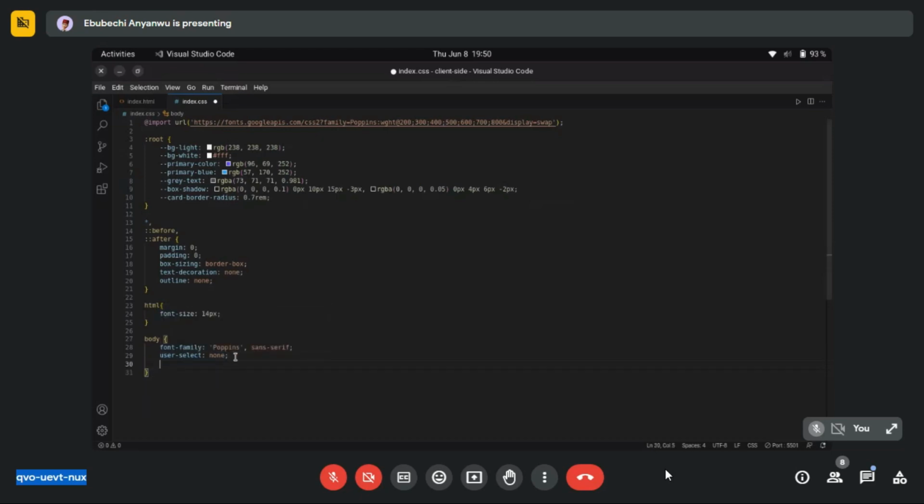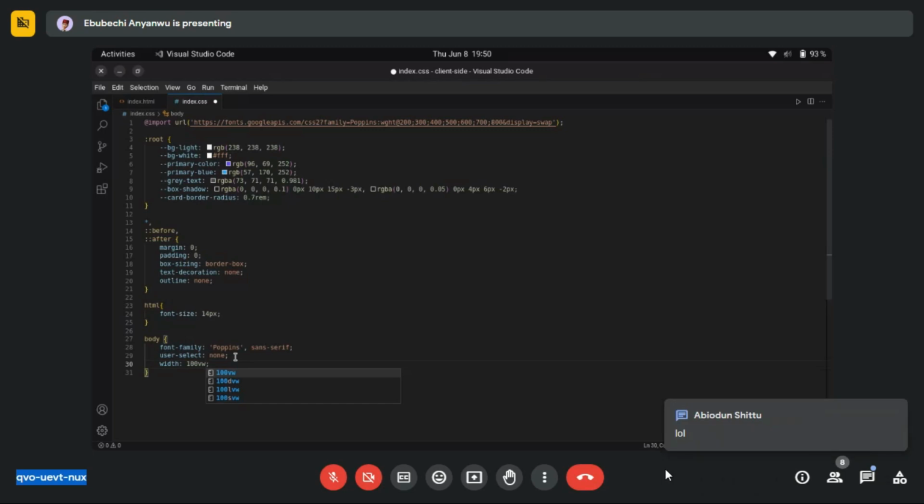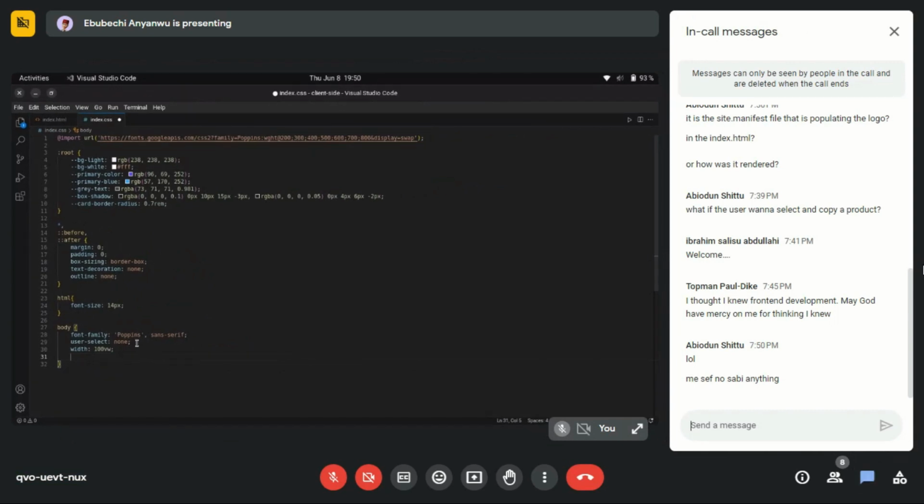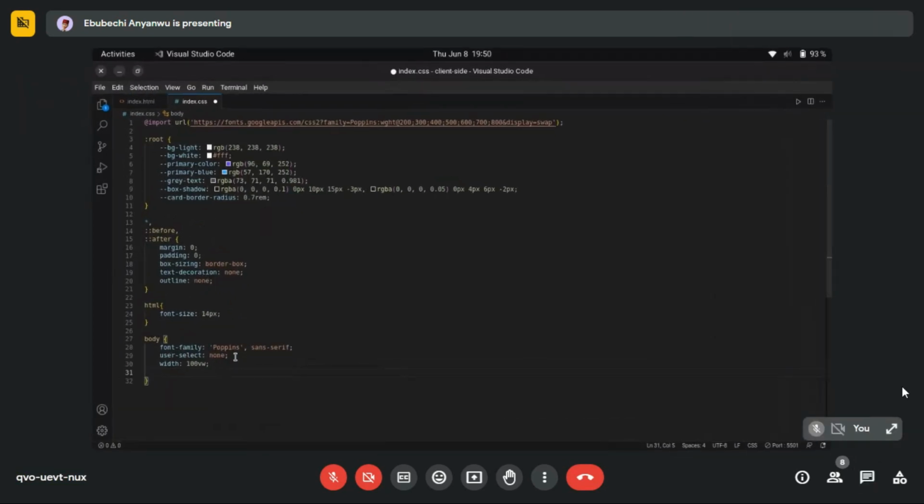So I'll give our body a background. First of all, I'll give it a width of 100 viewport width so that the body of our site is going to cover the entire viewport width of any screen that is viewing it. So that if we give a particular color to our body, it's going to cover everything in the body. If you don't do this, you notice that some parts of your body will have a different color from some other parts. So the next thing I'm going to do is give it a height of 100 viewport height.